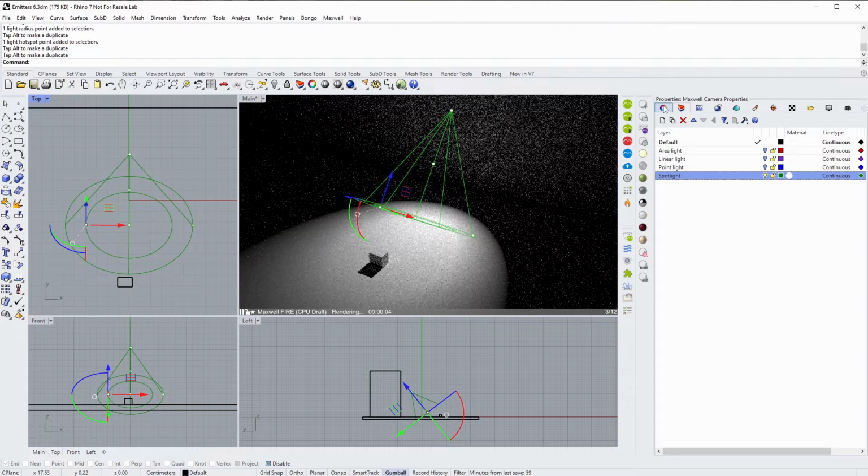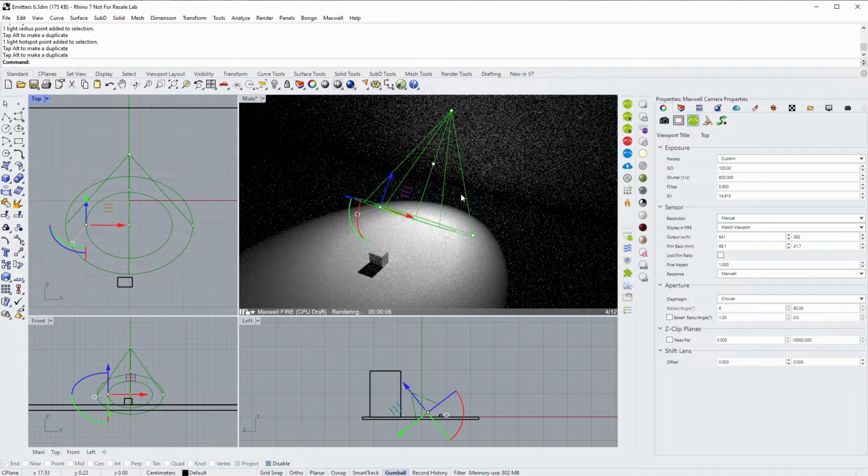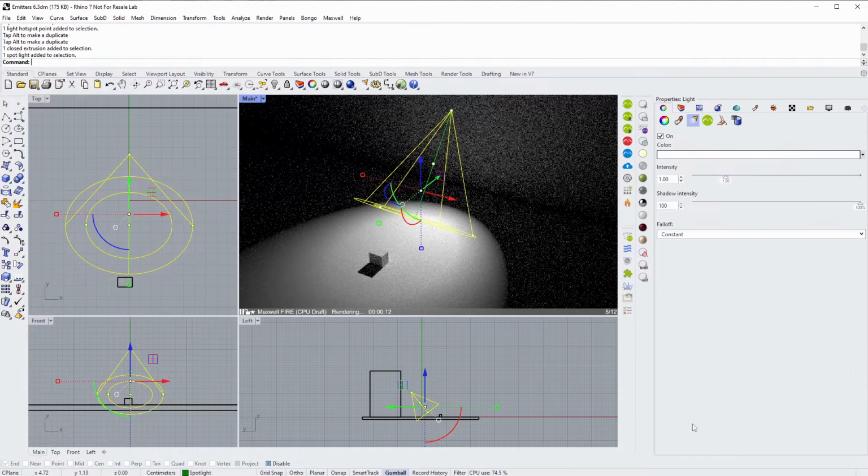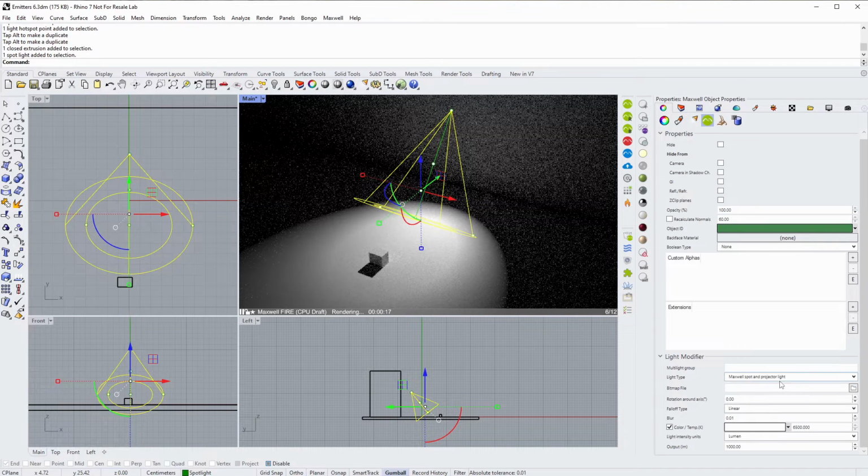Okay, we have quite different options from before. In the case of the spotlight, Maxwell can translate it into a normal spot, an image projector, or an IES file. Okay, if we don't set any image here, the spotlight will be translated as a normal spot, and we can find some extra options here.